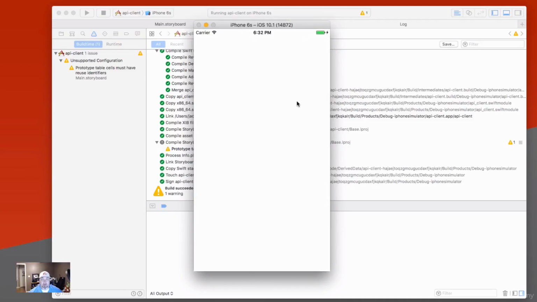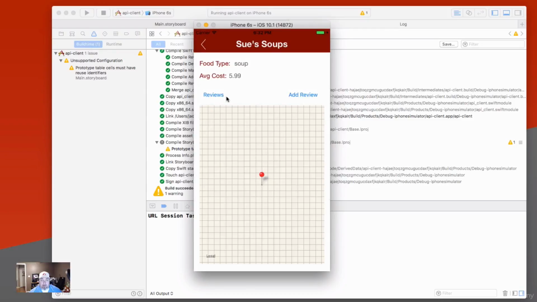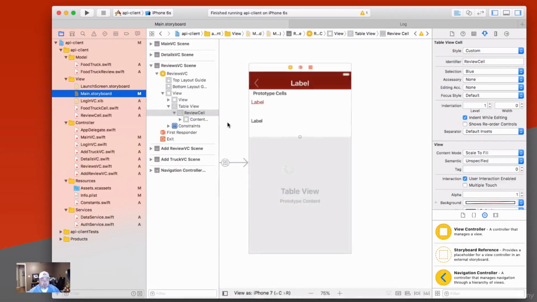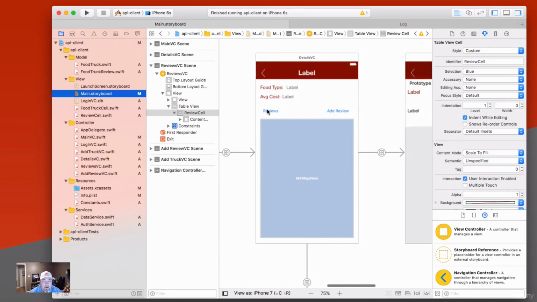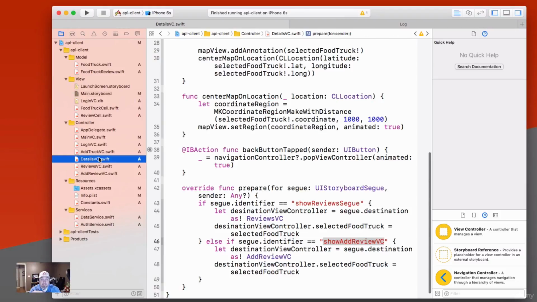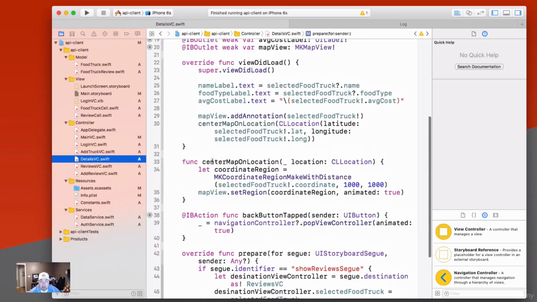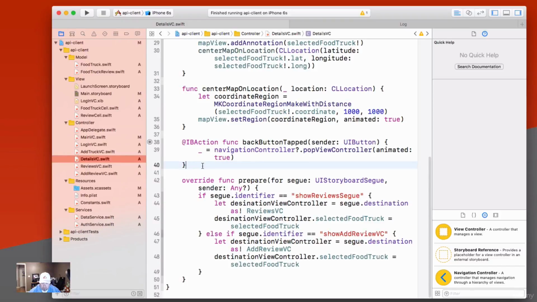And I'm pretty sure that our first food truck has several reviews. We'll use it as a guinea pig. Sue's Soups. So let's click on it, and now we come to our detail. So let's click reviews, and nothing happens because apparently we didn't wire that up. So let's go back to our details VC here. Yeah, I don't even have an action for that.